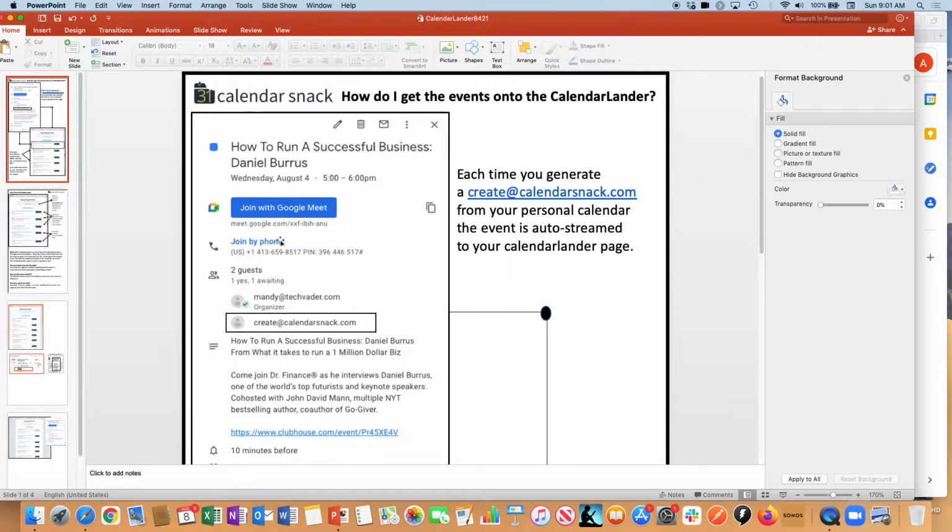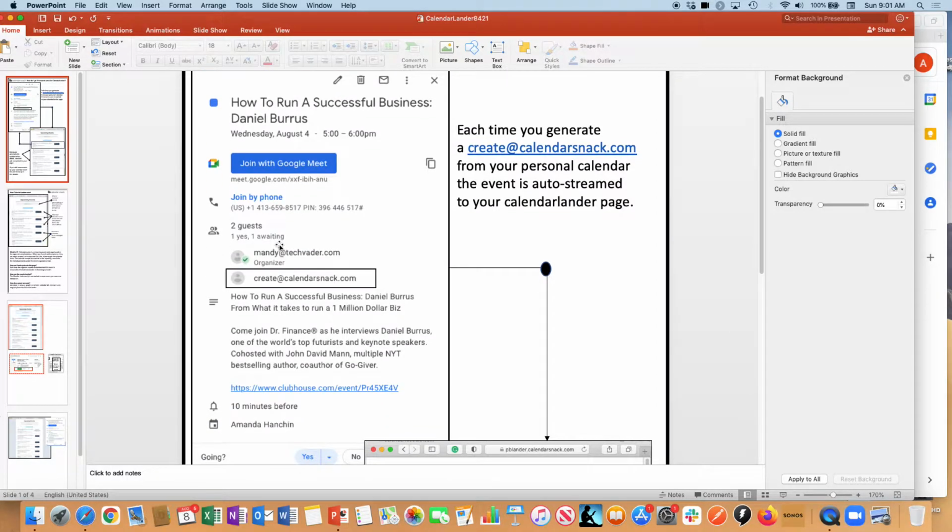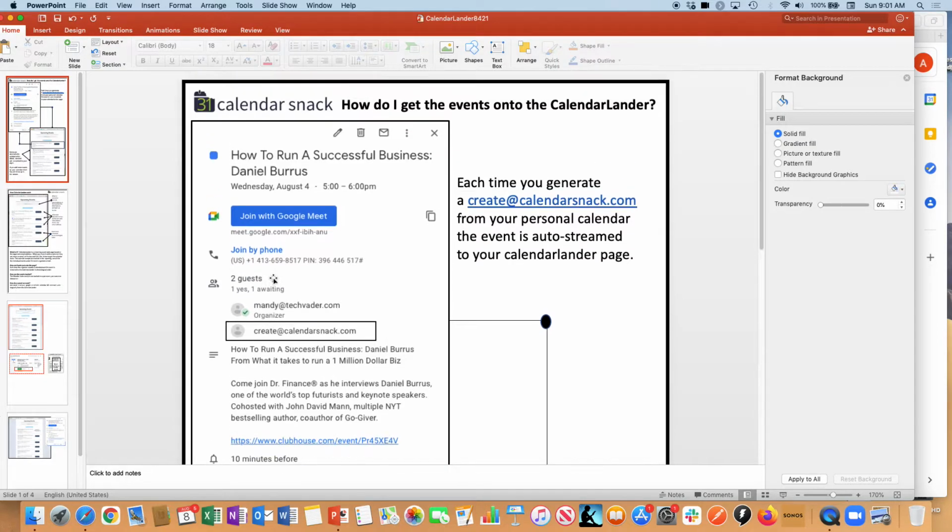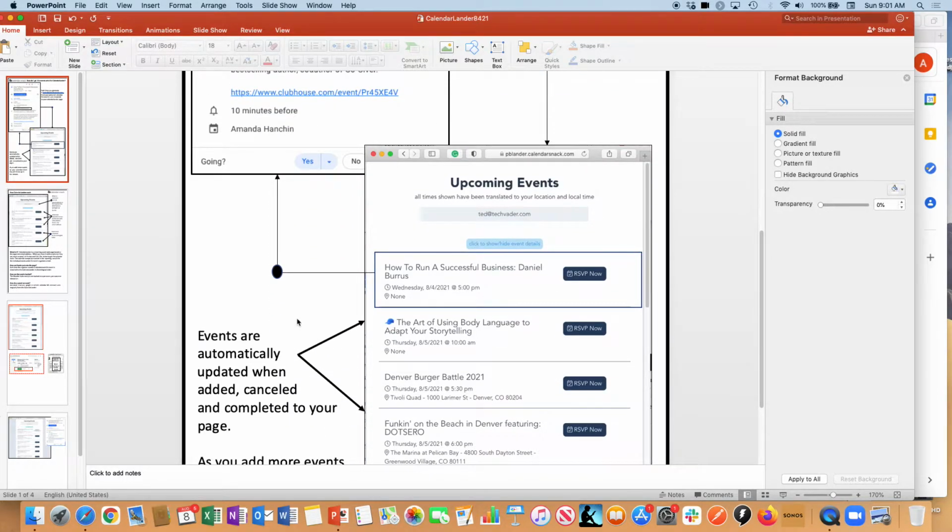You can see I'm in a PowerPoint. Quick recap, what I'm trying to do today is explain the fact that to create a CalendarSnack, all you need to do is go to your Outlook or Google Calendar and use the Create a CalendarSnack. When you invite us to your event or copy us to your event, we send you back a CalendarSnack.